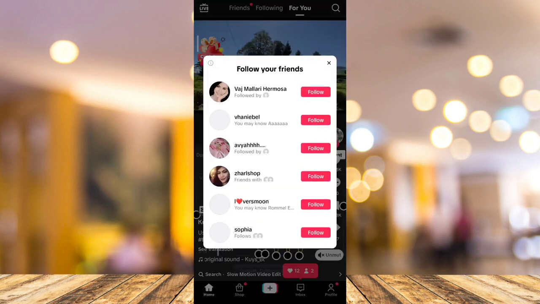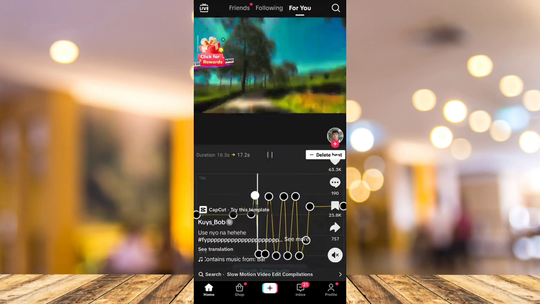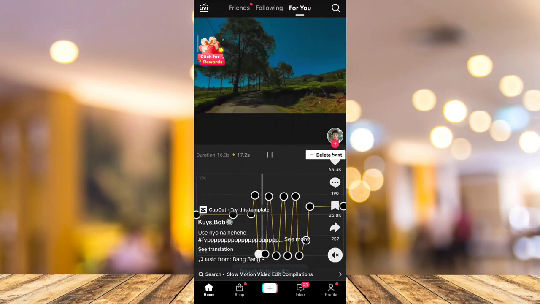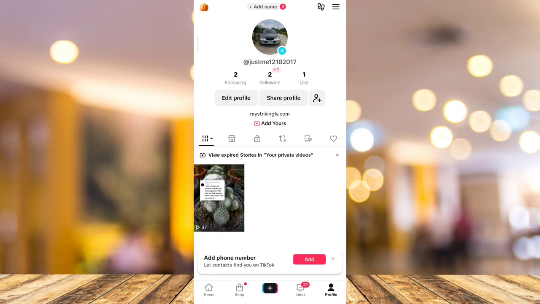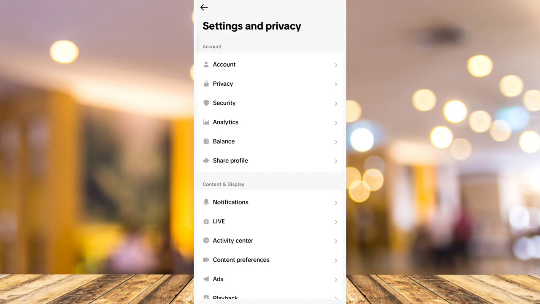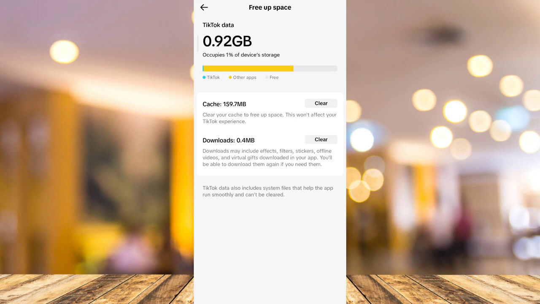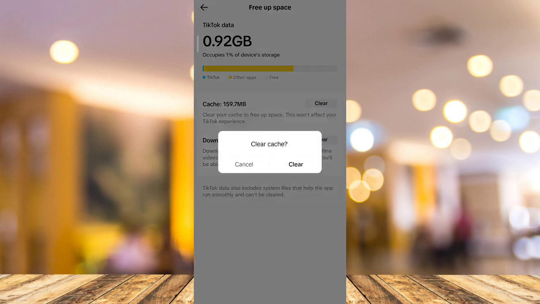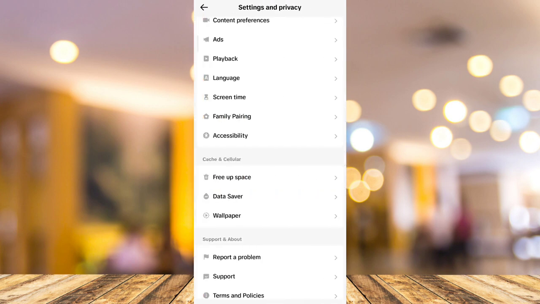So the first thing that you're going to do here once you open your TikTok app is by clearing your cache. So gonna tap on this profile icon at the bottom right corner of your screen to open up your profile page. Now from here, just need to tap on the three lines at the top right hand corner of your screen and then tap on the settings and privacy. And then here, find the free app space and then tap on that. So once you tap on free app space, need to find the clear button. So tap on clear cache. Once you've done, you can now go back to your profile and try to follow people on TikTok.